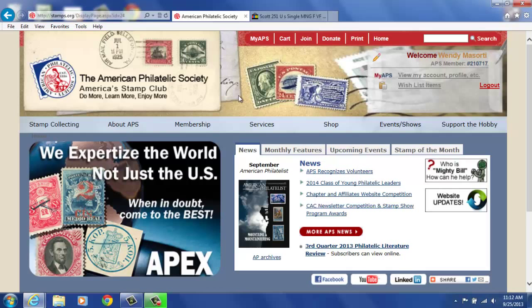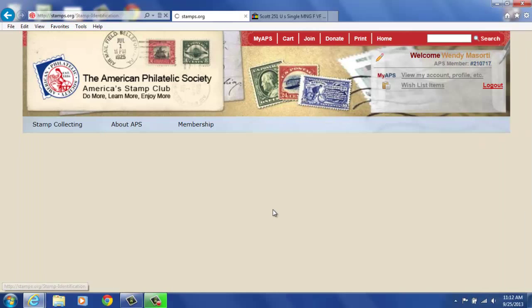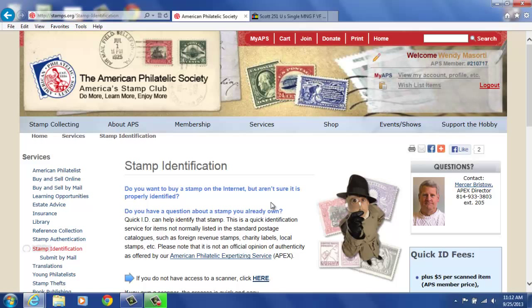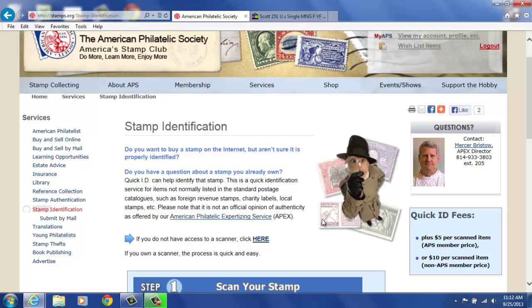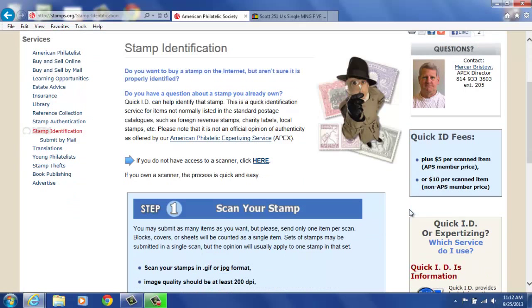For this review, we're going to scroll over the Services tab and select Stamp Identification Service. This service can help identify that troubling stamp at a low cost. Both members and non-members can submit items. However, members do receive a discounted rate. As you can see here on the page, the Quick ID fees, it is $5 per scanned item for an APS member, $10 per scanned item for a non-member.